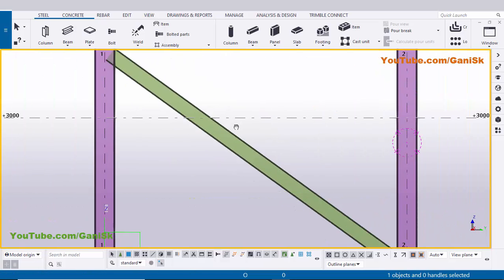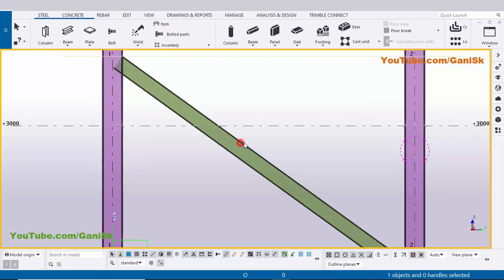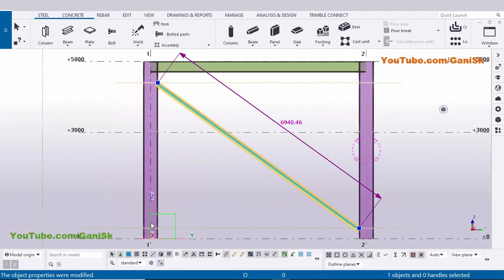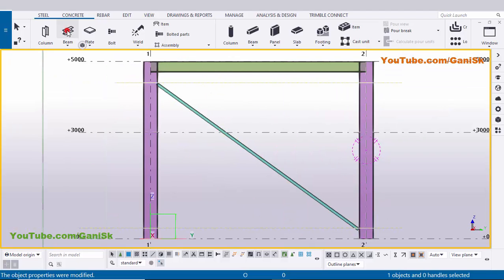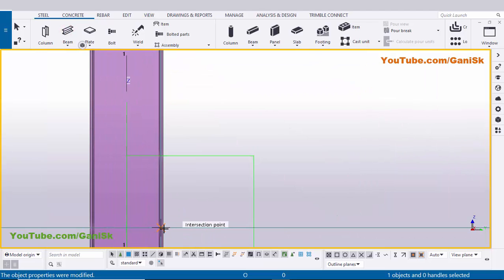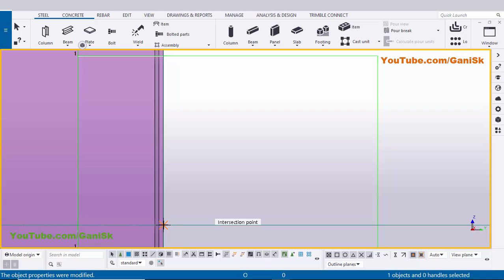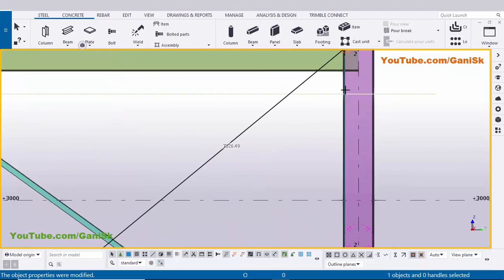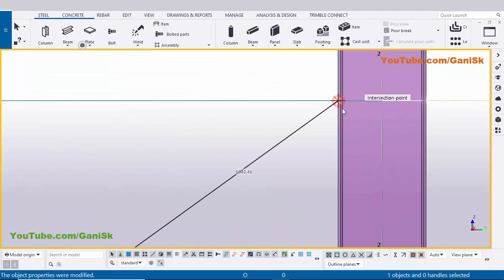By default you will get a beam, so now go to change this profile, so double click on this beam. Now click on here, select this angle brace. Now I'm going to take part number as P, part 1 and part 2 and assembly number BR. Now click on modify and close it. Now I'm going to take the same angle in this direction, so click on this beam and zoom here and pick the first point at the intersection point and pick the second point, zoom here and click on here.